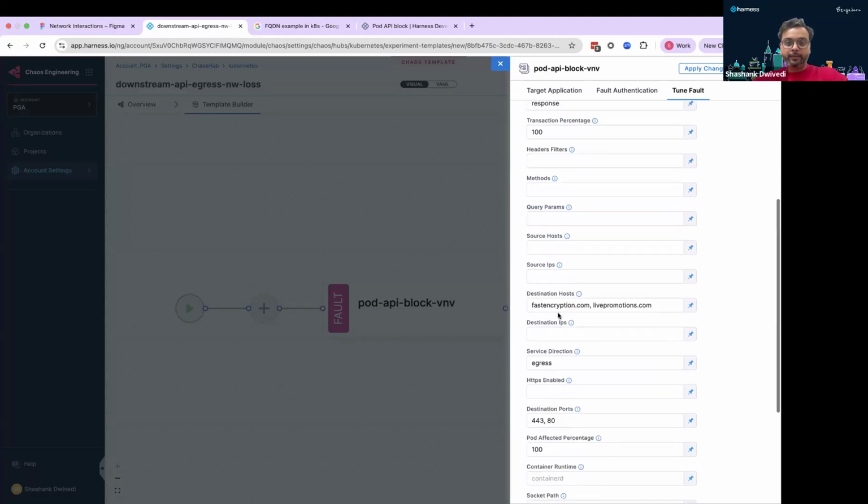The other important parameter is service direction. Service direction should be egress. Destination host is optional. If you provide it, then it is very specific. The blast radius is controlled. So our recommendation is always provide destination host to control your blast radius when you are testing. Start small and then further increase the blast radius.